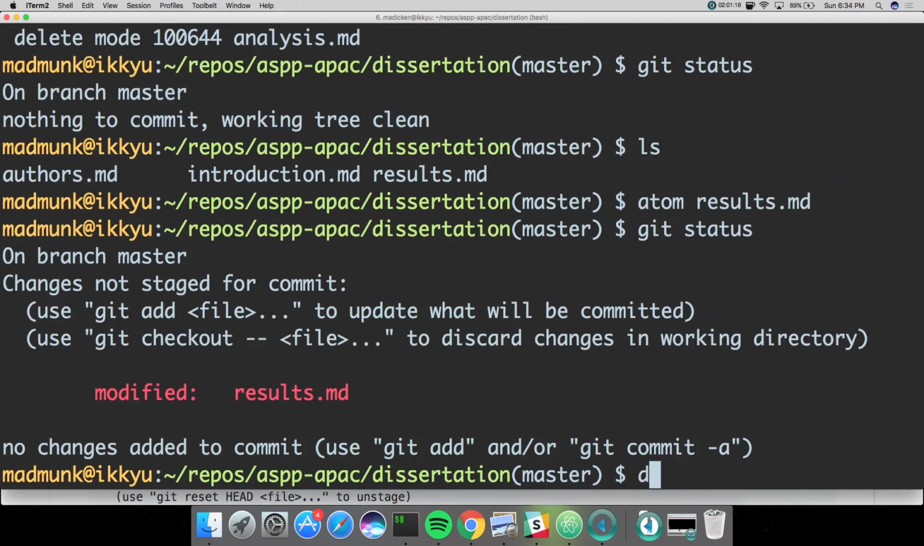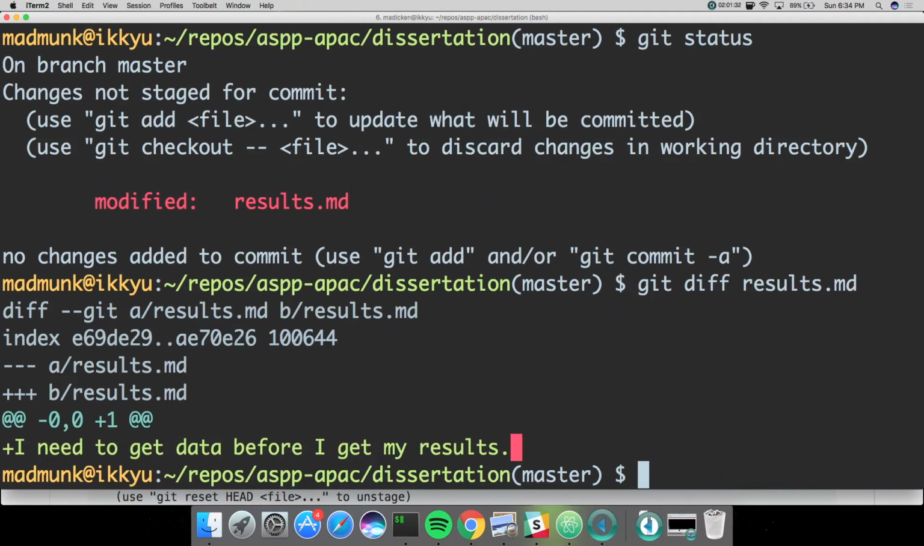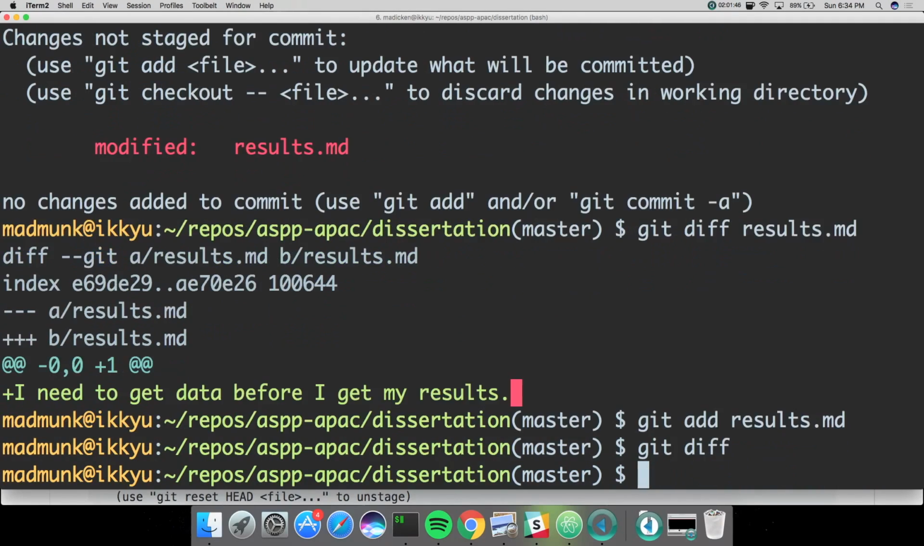Okay, so now I can say git diff, and I said this is comparing whatever is in your working tree to your most recent commit, or to that pointer of the most recent one on your branch. So results. Okay, and then I can see this sentence, right? And Git is saying, okay, I've added this sentence to this. Let's git add this. Now if I git diff, Git doesn't show me any difference. And that's because this file has now been moved into the staging area.